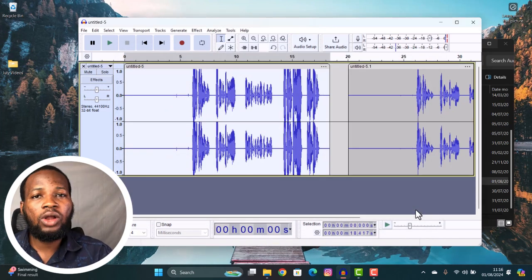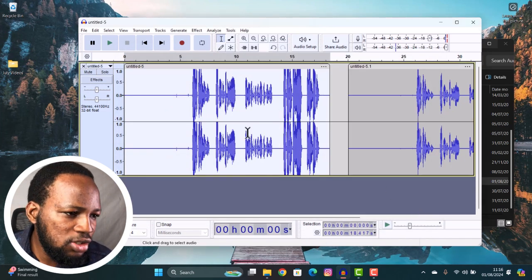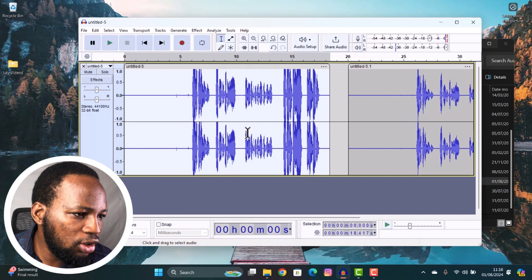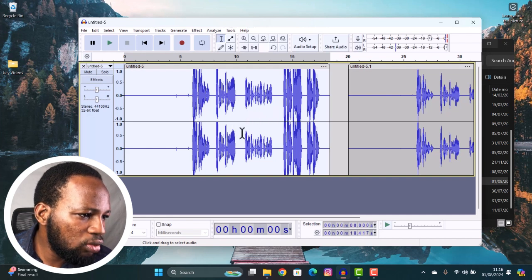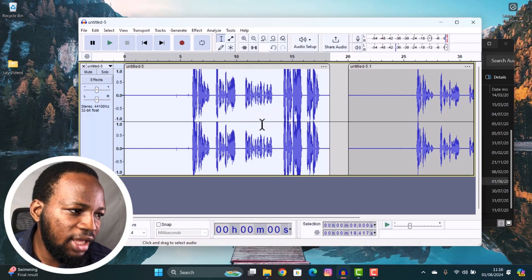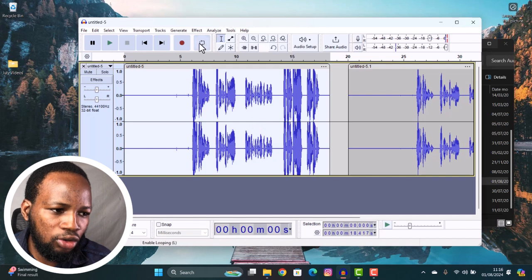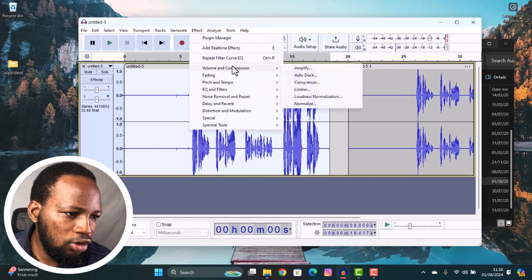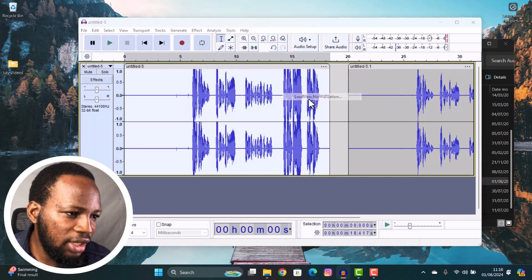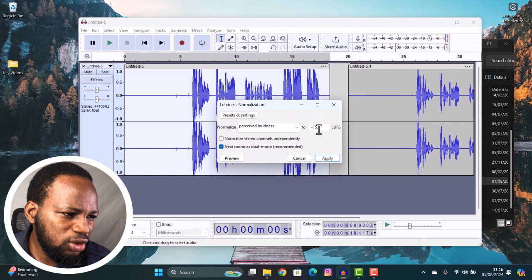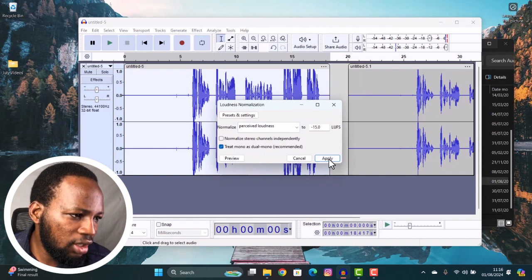So after adding our equalizer settings, you can see that there's a little bit of clipping after we added some EQ and the audio is too loud. So what I normally do next is to work on the volume. So go to Effects, Volume and Compression, and then Loudness Normalization. I'll just go with -15, then click on OK. So this will reduce the volume. You should only do this if you feel that the audio levels are too high.